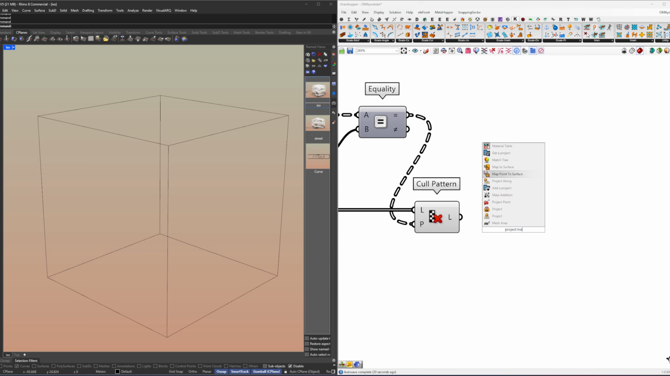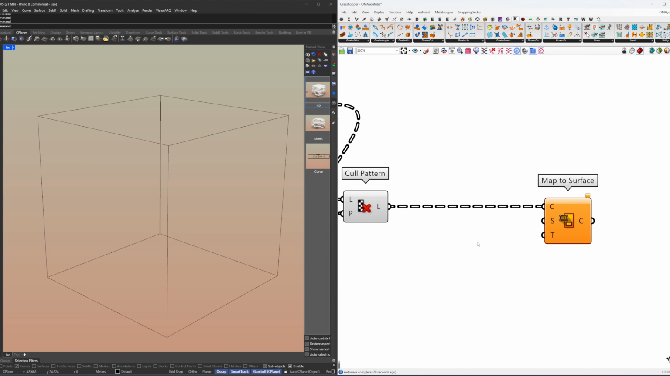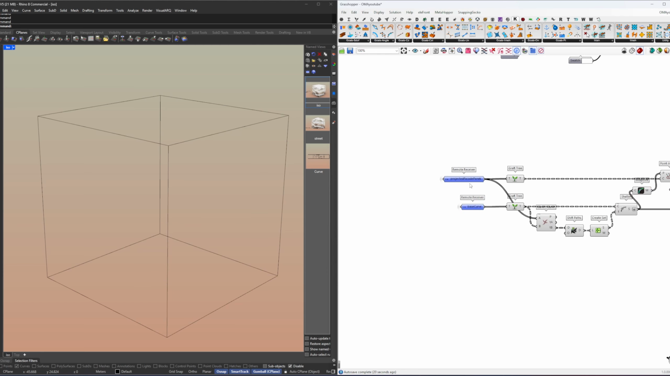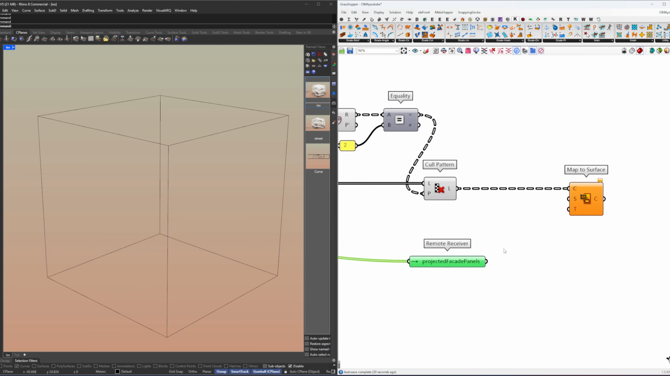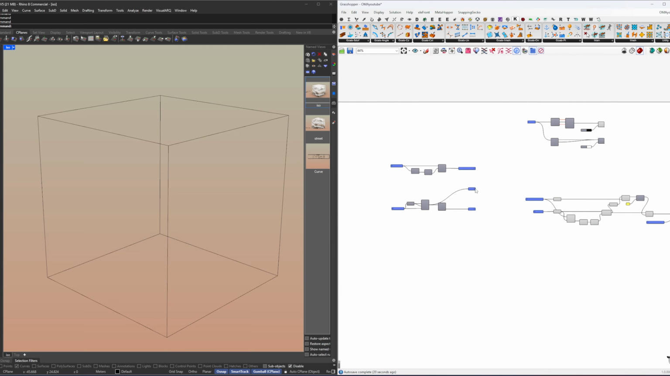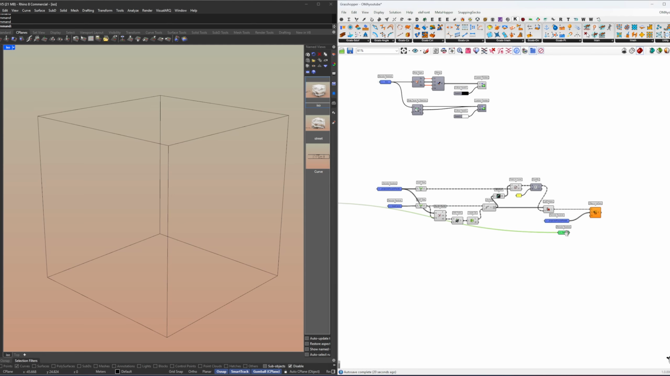Where is map to surface? Is it map to surface? I think it's map to surface. Yeah. And our source and target, so we need this one because these are facade panels. This one is the target. No, this is the source. And it should then go to facade. Yeah, it should go to facade.